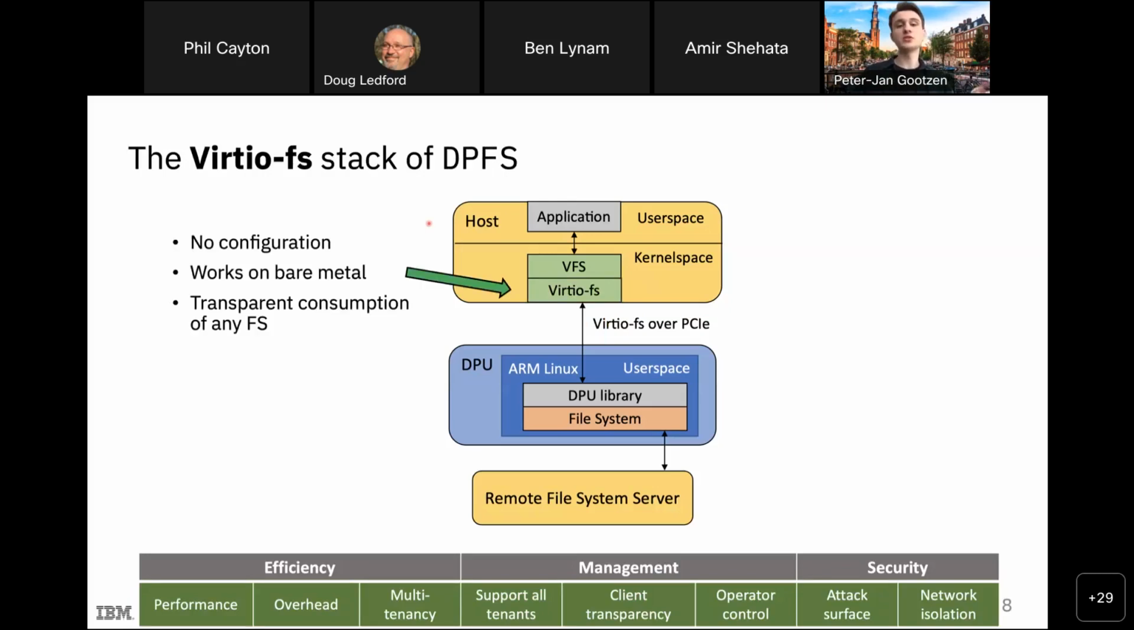First of all, there's no configuration necessary. Because our file system now lives on the DPU, and Virtio-fs is simply a pass-through of the operations to the DPU, all configuration can be handled by the cloud provider. It works on bare metal because there's no need for the tenant to run any of the operator's code. And it's also fully transparent towards the tenant regarding what kind of file system backend is actually being run on the DPU.